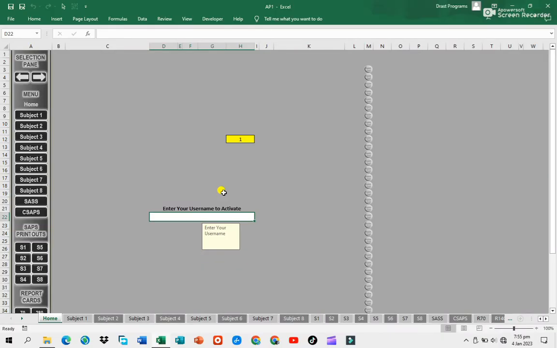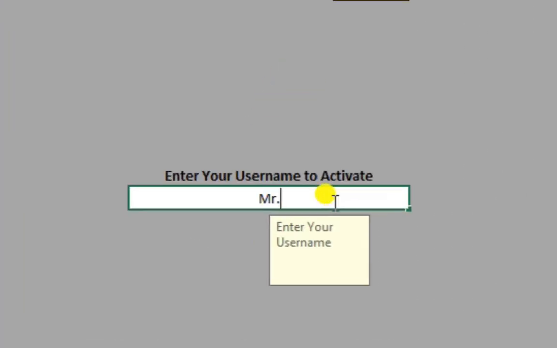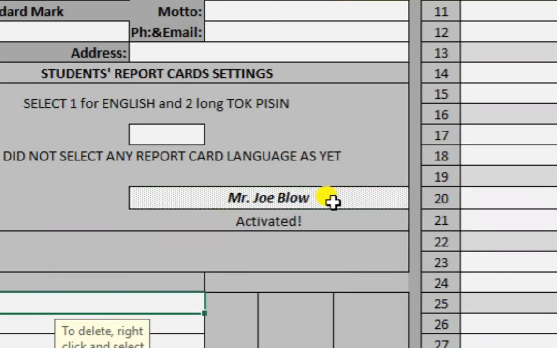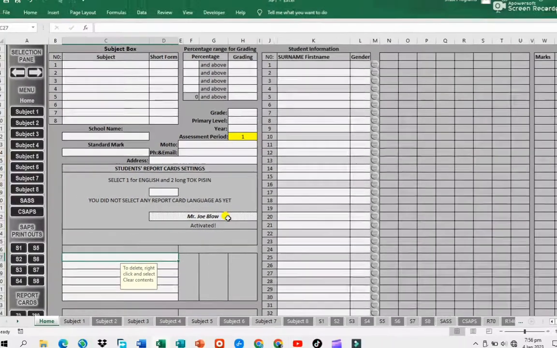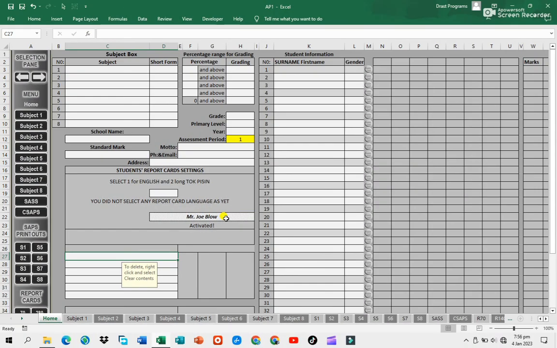By the way, the very first thing you do when you open up the program is that you have to activate it by entering your username. Your username is how they address you in the school, for instance, Mr. Joe Blow. Your username will be set prior to sending the program over to you, and it prevents you from sharing the program with the others.